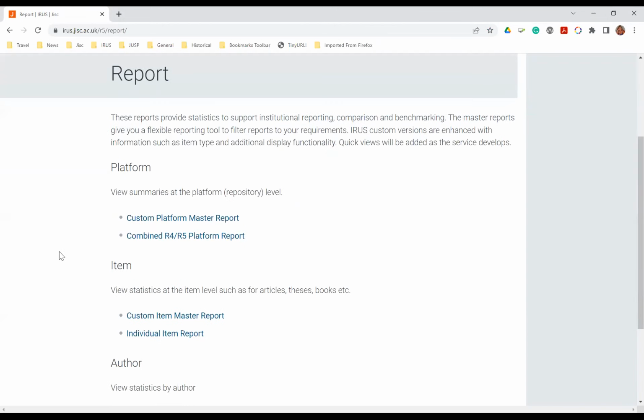The custom platform master report and the combined R4, R5 platform report are both at the repository level. And you'll see that we've got two other reports at the item level, the custom item master report and the individual item report. We've made it easier to identify institutions and repositories. That means you don't have to know or remember what the name of a repository is. You can just search for it by institution.